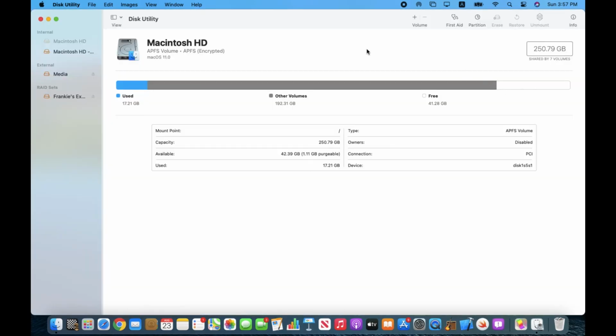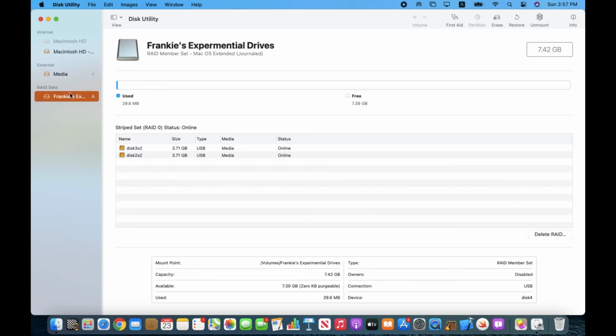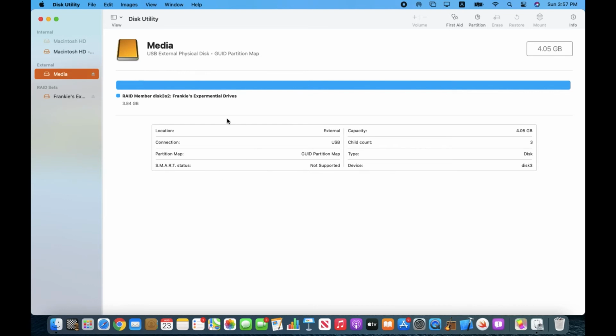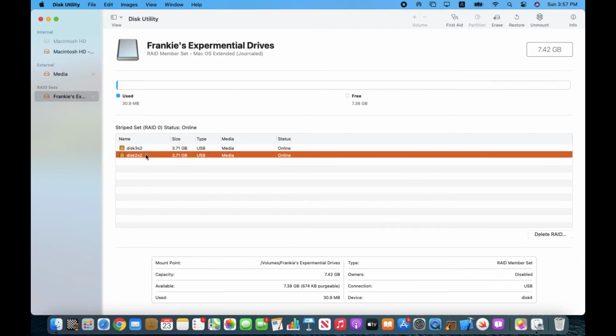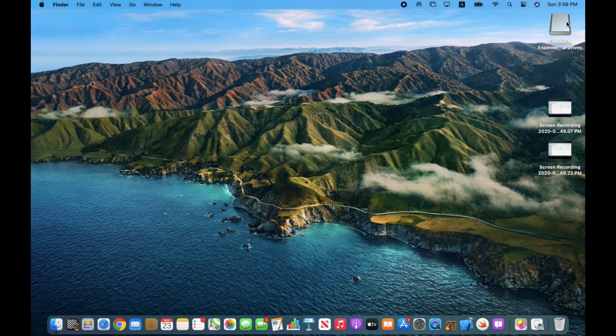At this point, the RAID disk is shown as a single disk. But here you can see your RAID. You can see the disks involved with it. By the way, you can add more than 2 disks. You can add as many disks as you want, and you just combine them all. So you can just use it as one single disk.